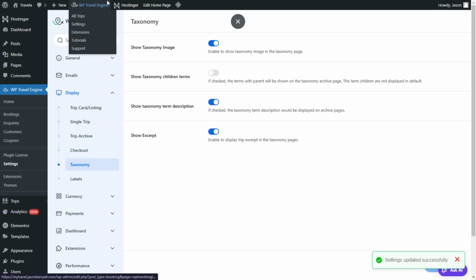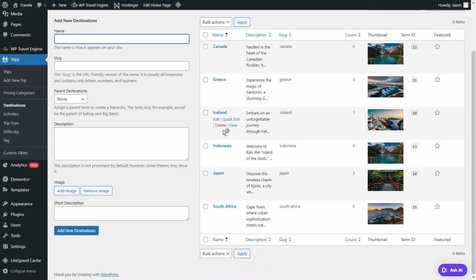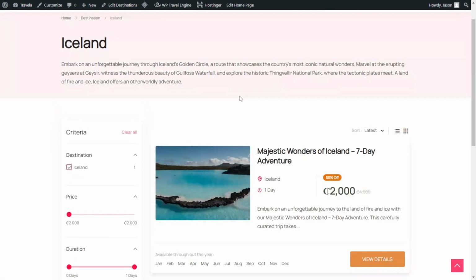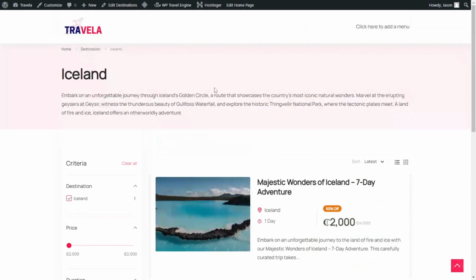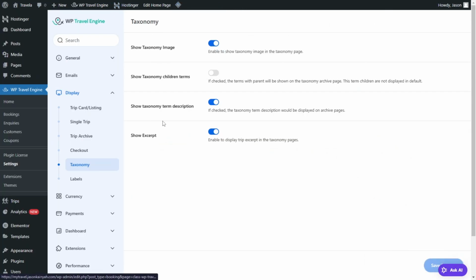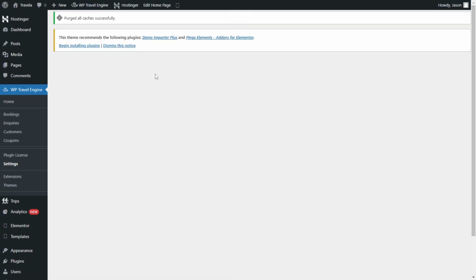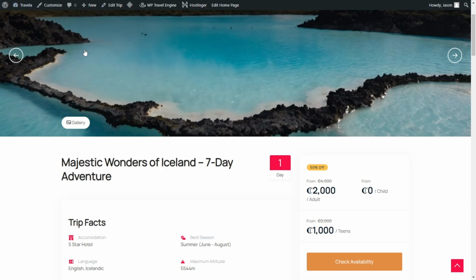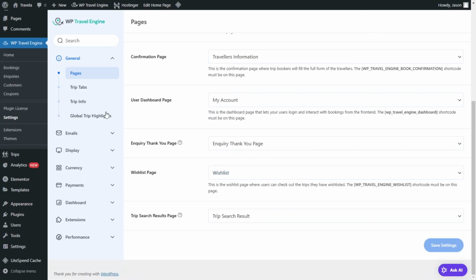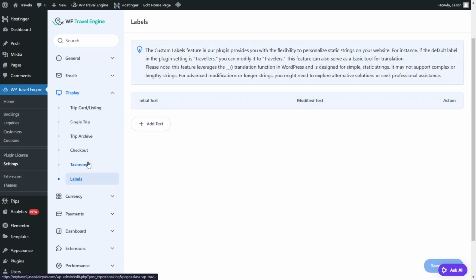Destination is also a taxonomy. Let me close this and then I'll come to this page, go to Iceland and click on view. Once I view it, the image is not being shown, but it's a taxonomy. I think it's because I've not purged all my changes. Let me purge, or it's either that or we've not enabled it to show images in the customizer. That could also be a reason why it's not showing. I'll refresh it again, and I'm sure the error is because of the customizer, so we'll rectify that.